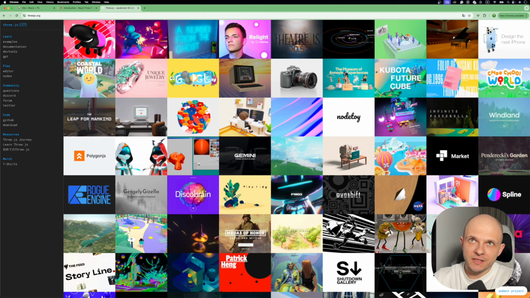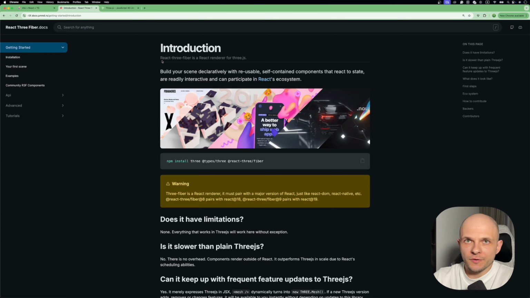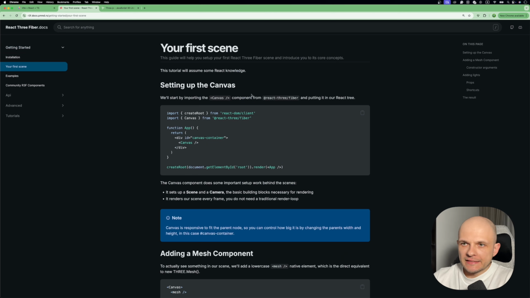So Three.js is a JavaScript library which helps us to use WebGL under the hood, and WebGL utilizes the GPU to render graphics in our browser. So React Three Fiber is kind of a wrapper for Three.js, so it will help us to build this 3D graphics using React components. Now let's go to the documentation to see how to create our first scene.